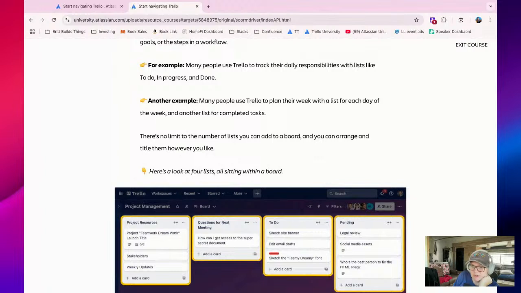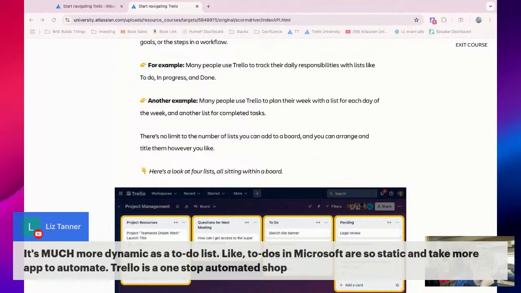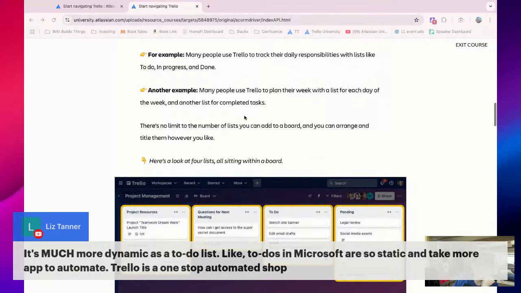Lists feel much more dynamic as a to-do list. Like to-dos in Microsoft are so static and take more effort to automate. Trello's a one-stop automated shop. Yes, I love it. 100, 1000%. I wish I could love that 1,000 times, Liz. I completely agree. That's pretty much how I feel about it.